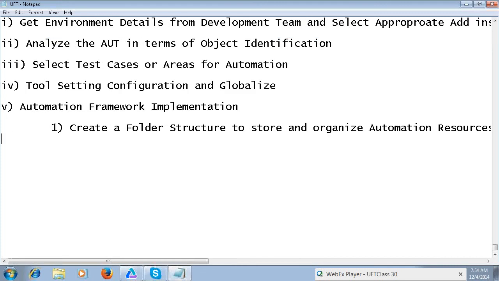Automation resources. Sultana, automation resources means? What are automation resources? Several times explained. See, follow the terminology. What are automation resources, Brenda?